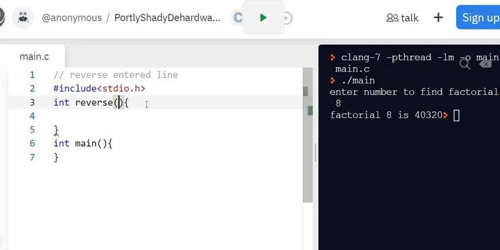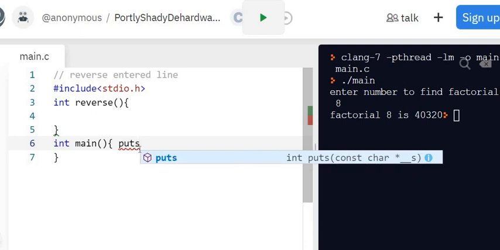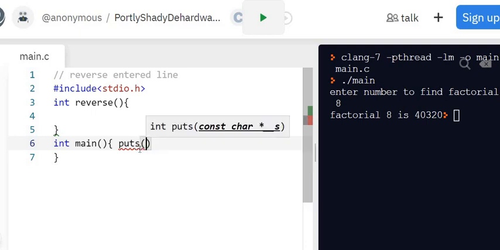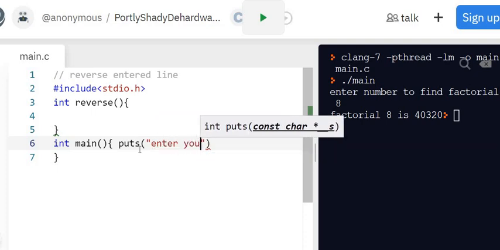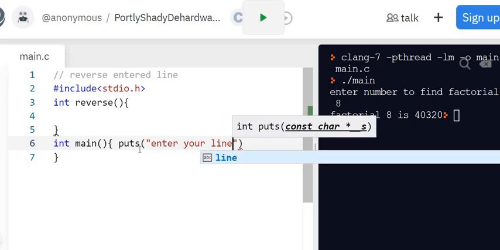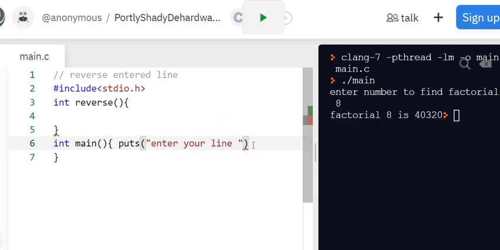It is not a number, so let it be initially void, blank. Now we must give a message to the user that the user has to enter a line. So you can give printf or puts, any of these. So puts, bracket, enter your line. So user has to enter a line now. User will enter some line. Okay. This line we have to reverse.